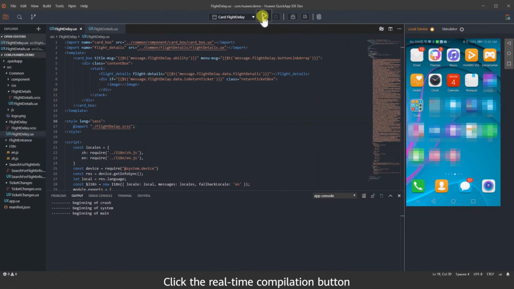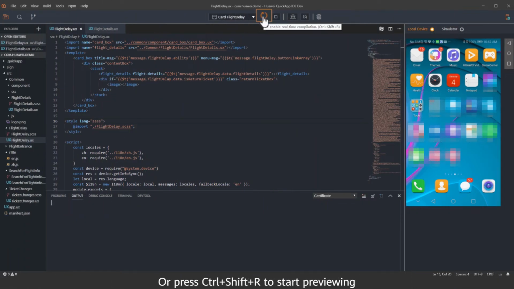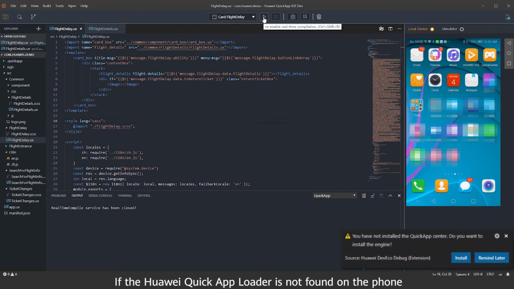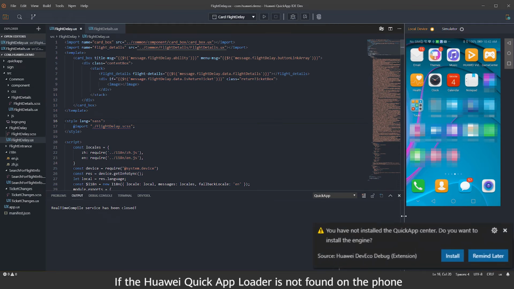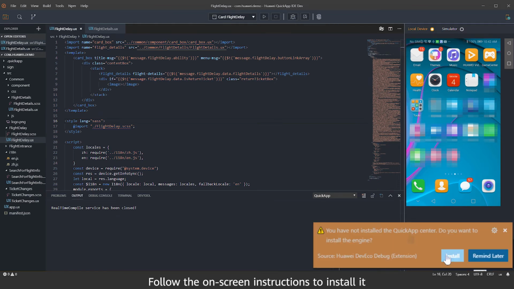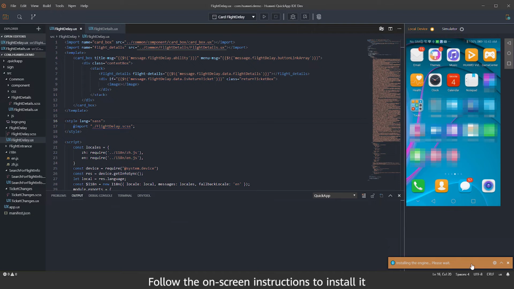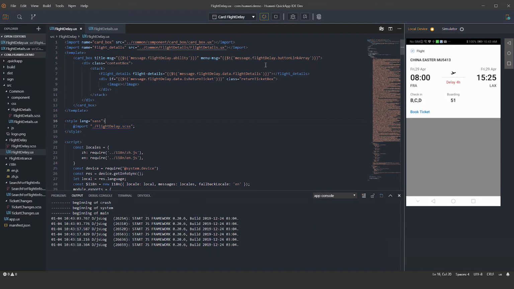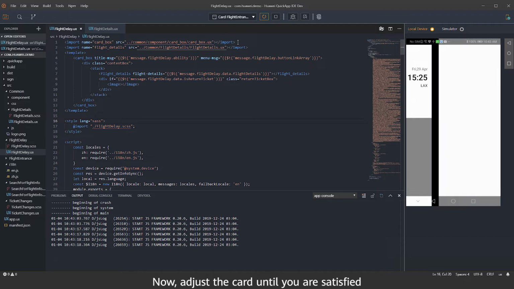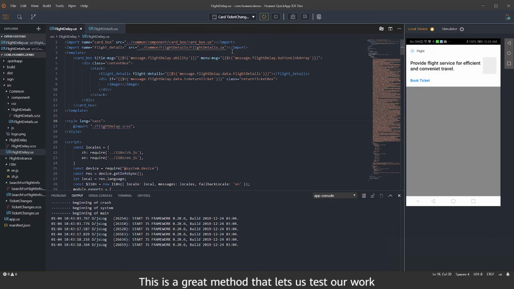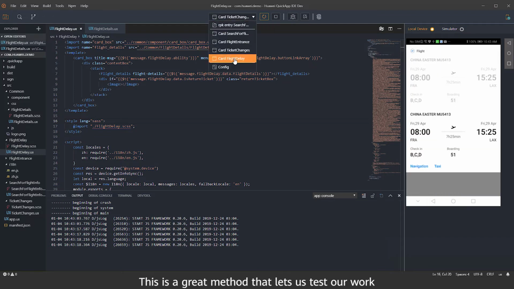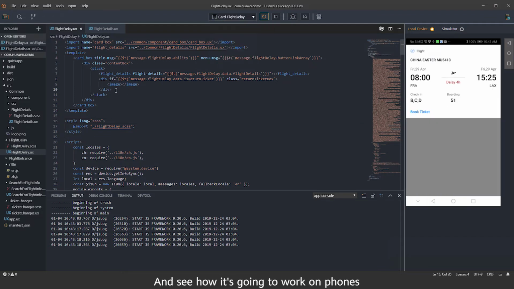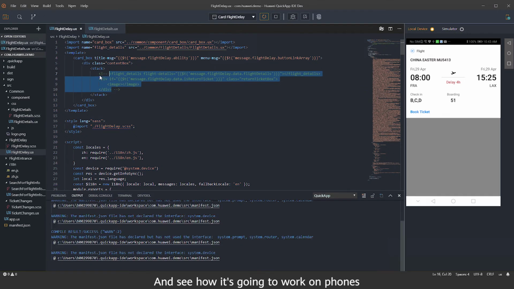Click the Real-Time Compilation button or press Ctrl-Shift-R to start previewing. If the HUAWEI Quick App Loader is not found on the phone, follow the on-screen instructions to install it. Now, adjust the card until you are satisfied. This is a great method that lets us test our work and see how it's going to work on phones.